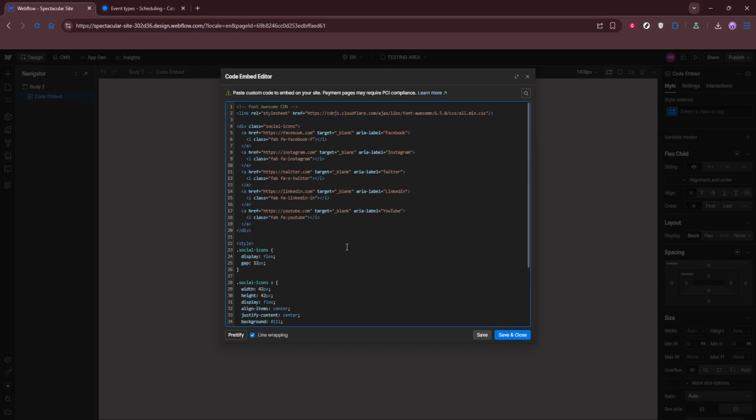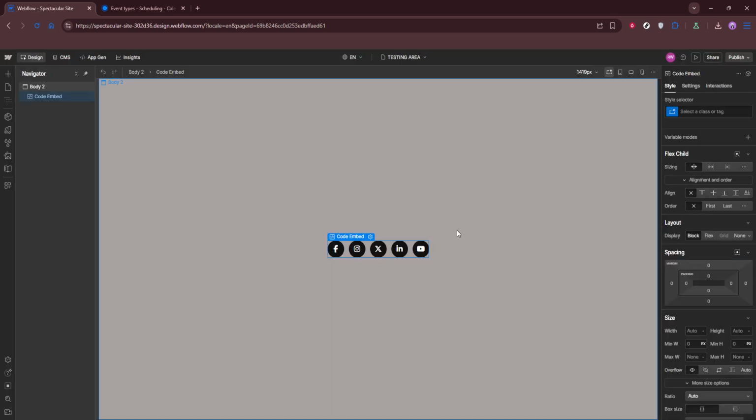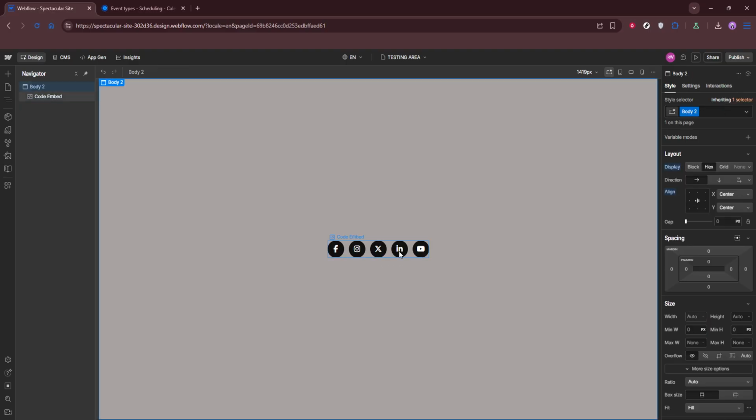Click Save and Close to apply the embed, then confirm the icons appear in the right place. Like that's it. Your social media icons are now integrated and ready to match your site's design.